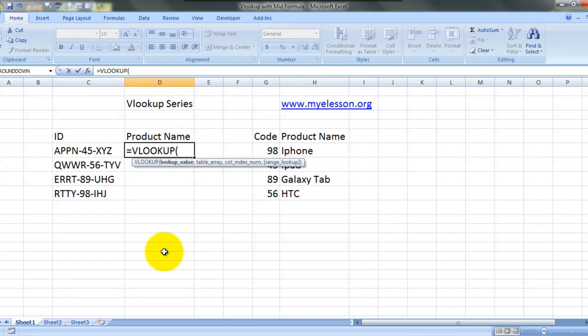See, we type in VLOOKUP right now. This is a very, very advanced formula. I'm sure the people watching this are already aware of VLOOKUP. If not, then you can please watch my other videos on VLOOKUP by going to my website, mylesson.org, and then maybe you can come back later to learn this one.